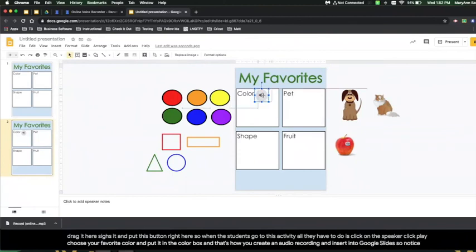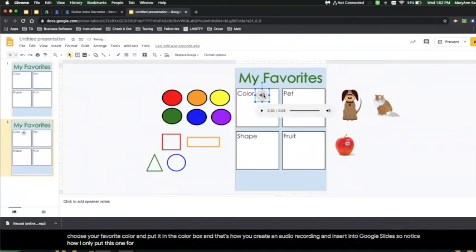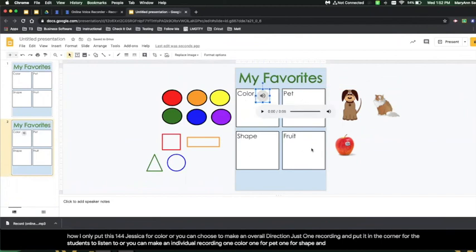So notice how I only put this one for color, or you can choose to make an overall direction, just one recording and put it in the corner for the students to listen to, or you can make an individual recording, one for color, one for pet, one for shape, and fruit. So that is how you insert audio.